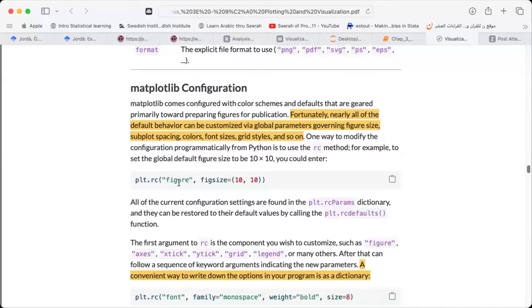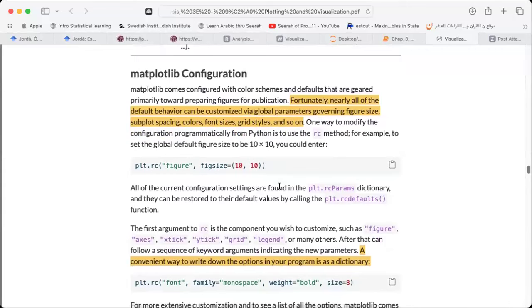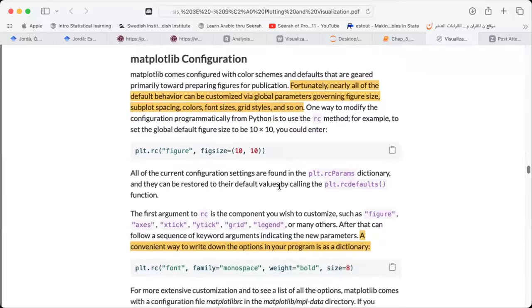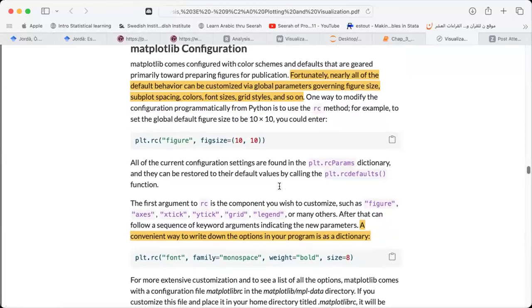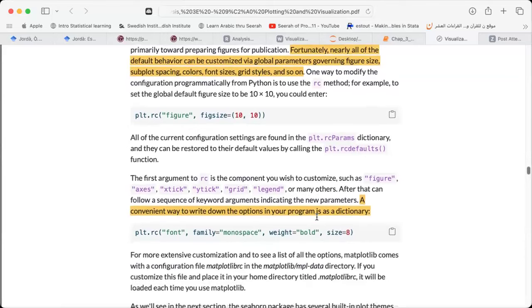If we call the rc method on figure, and then assign the figure size to the size we want, we could fill in the parameter, the size we want. So the arguments in the rc function are axes, which is the particular subplot we are interested in, the x ticks, the y ticks, the grid, the legend, and many other functions.